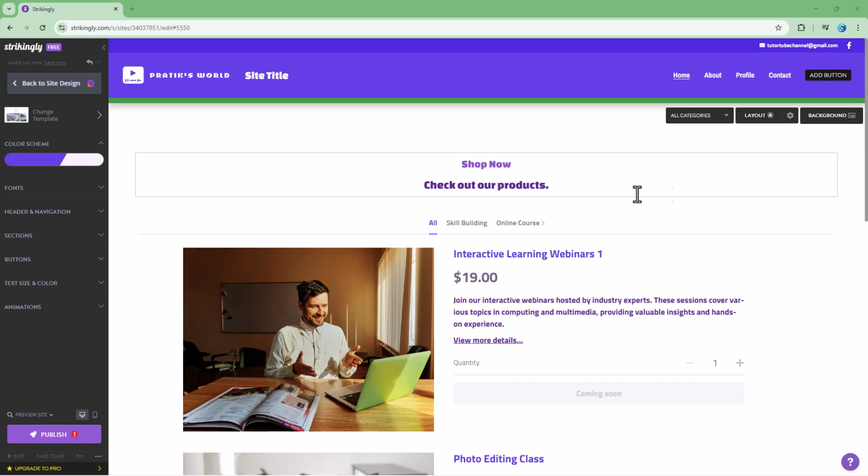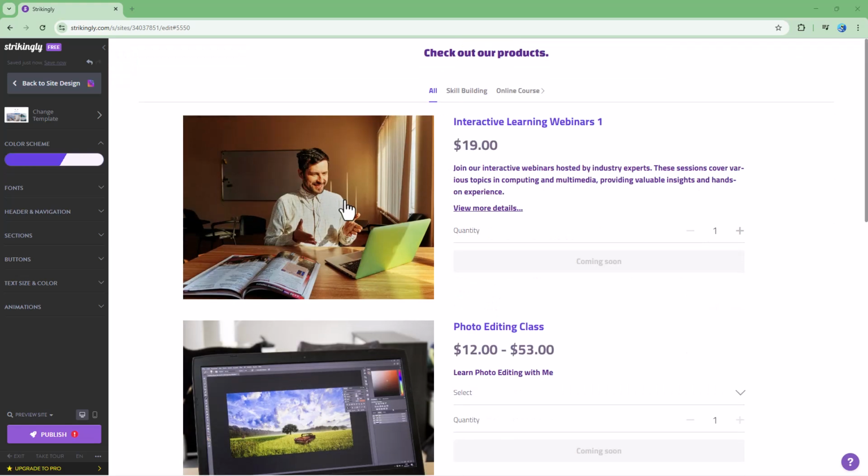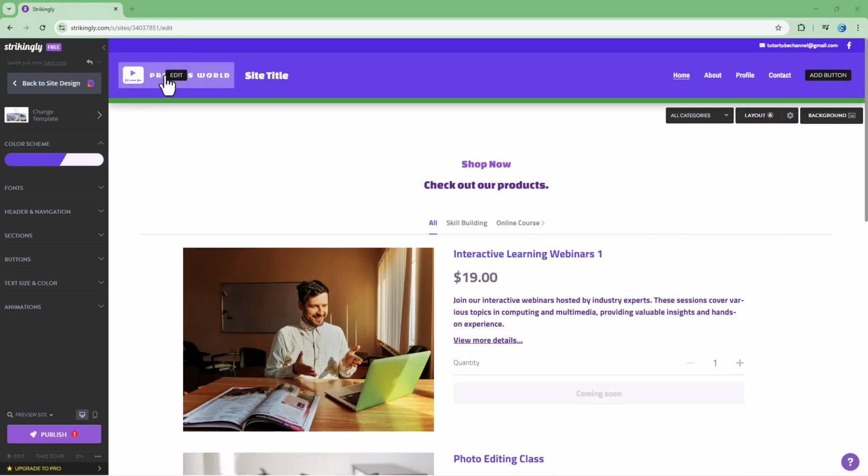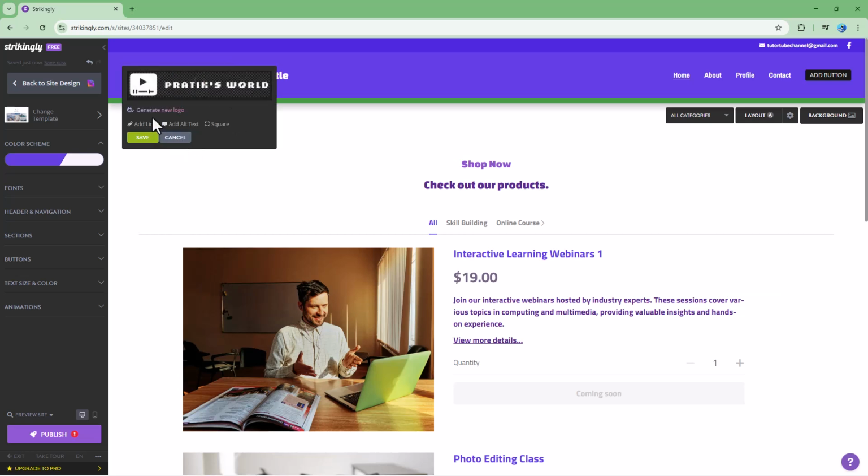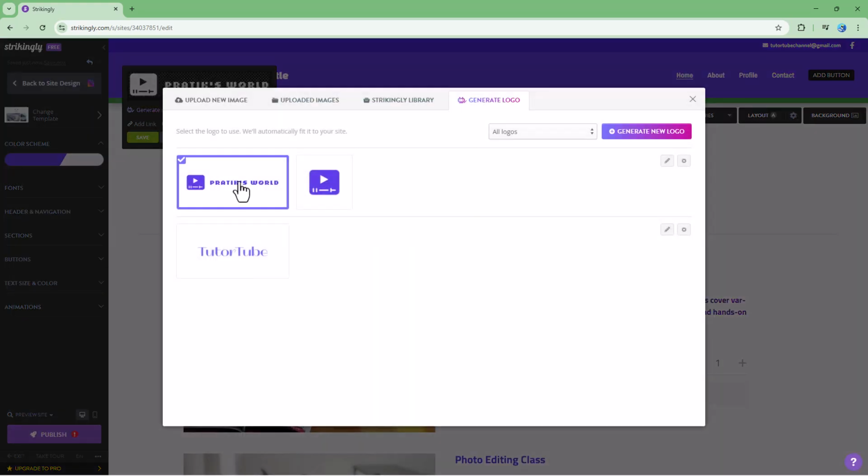So you might have AI generated some logos in Strikingly. If you have done so, then you can go ahead and edit them as well. Over here in this page, you can see that I have an AI generated logo. If I go ahead and click on edit, I can edit using the image editor. But in order to edit the AI generated logo itself, let's go to generate logo right here.